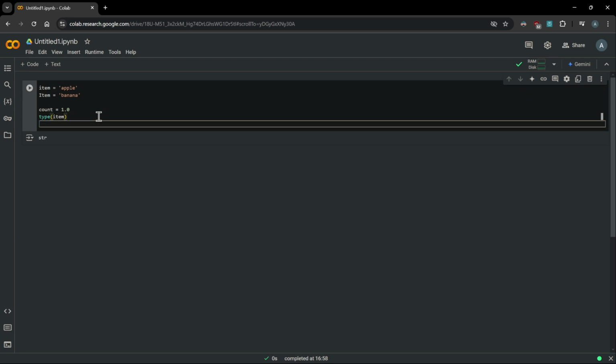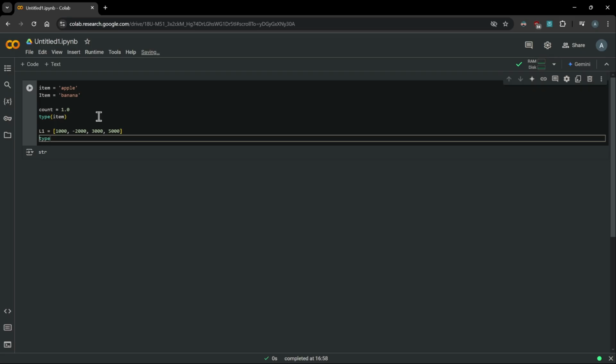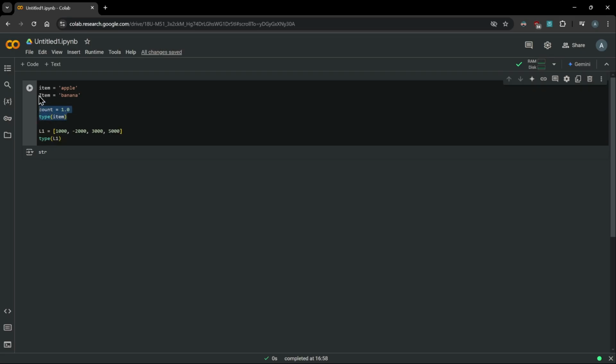The next data type is list. So let's just say L1 equal to, let's say a list of transactions, 1000, minus 2000, 3000, 5000. Now let's say type of L1. List. So L1 is a list. It is useful for storing a collection of items.